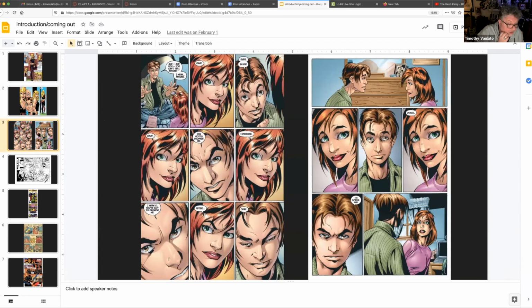that we talked about back in the day. And this is interesting because there's very little going on here. There's a lot of back and forth. It's mostly close-ups. So Peter's about to tell MJ that he's Spider-Man. This is really one of my favorite comics in the history of comic books, because it's an entire issue of him trying to tell her he's Spider-Man, and then her not believing him.